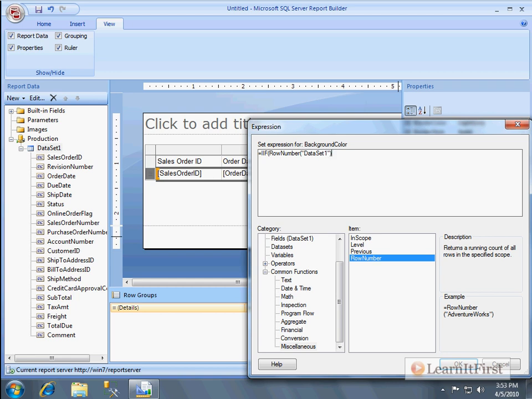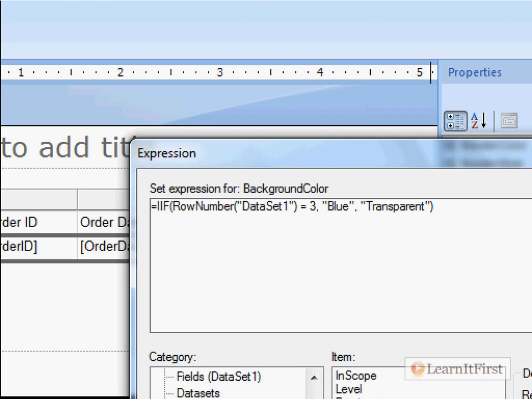Okay. And I'll show you here this simple part. If the row number equals 3, then we want to make this blue. Else transparent. So now we can see it. What we're doing is basically an if statement. If we're on the third row in data set 1, the background for the row is set to blue. Otherwise, it's transparent. Since it's on a white background, it will look white.